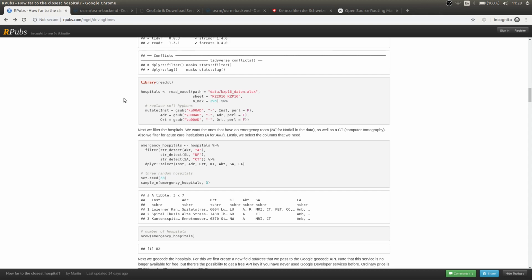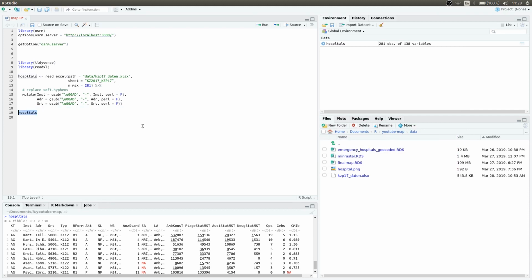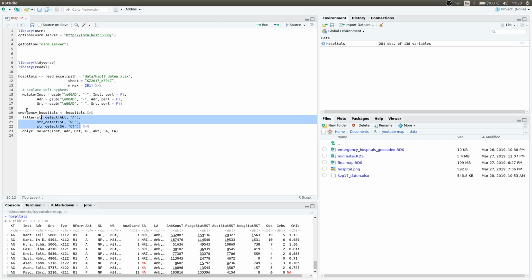We're going to select the emergency hospitals, because not all of the Swiss hospitals are for emergency service that fulfills my standards. So we need emergency in acute medicine. NF stands for emergency in German, and CT means that we want the hospital to be at least equipped with a computer tomography. Otherwise, in my opinion, it's not an emergency hospital.